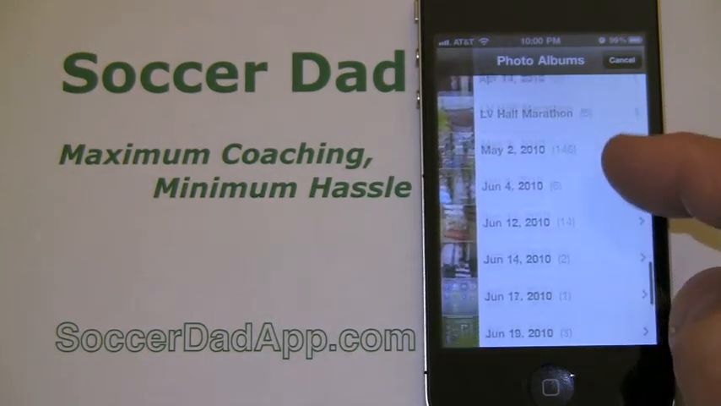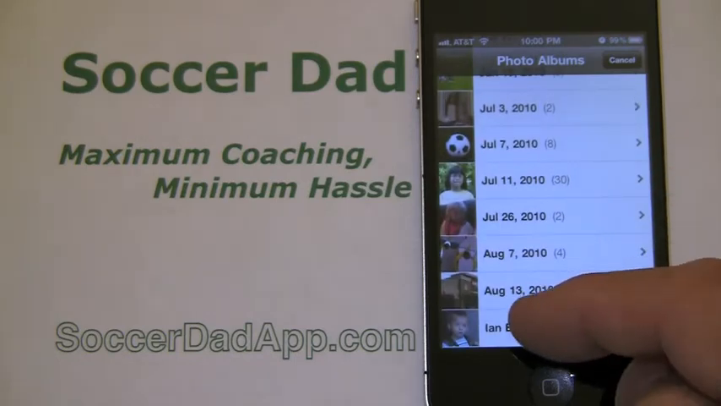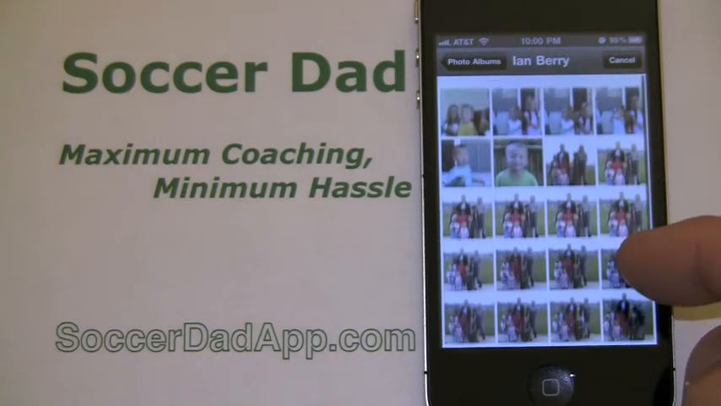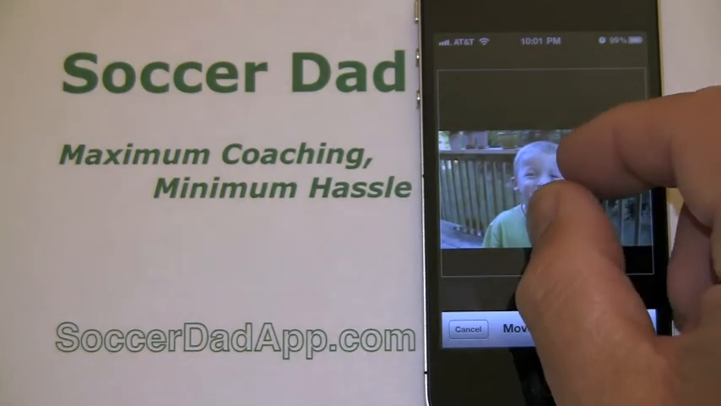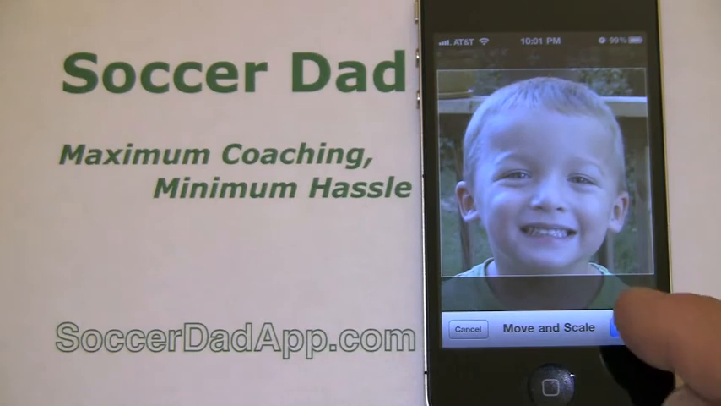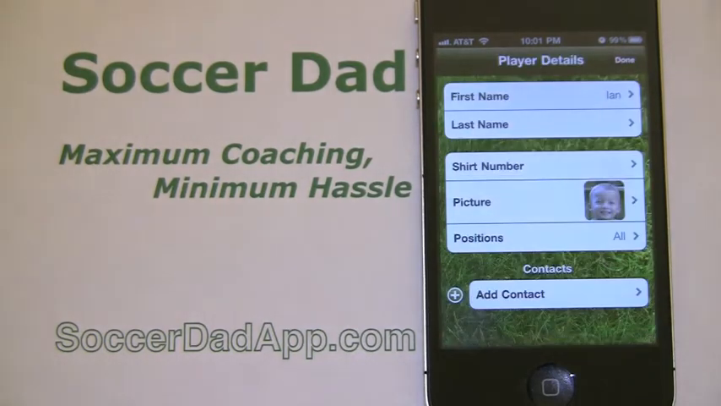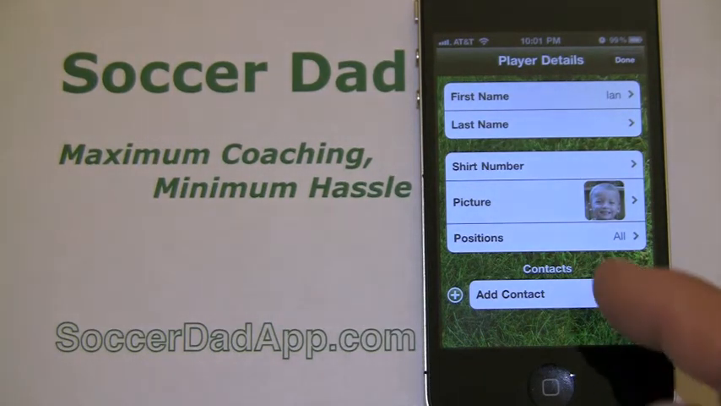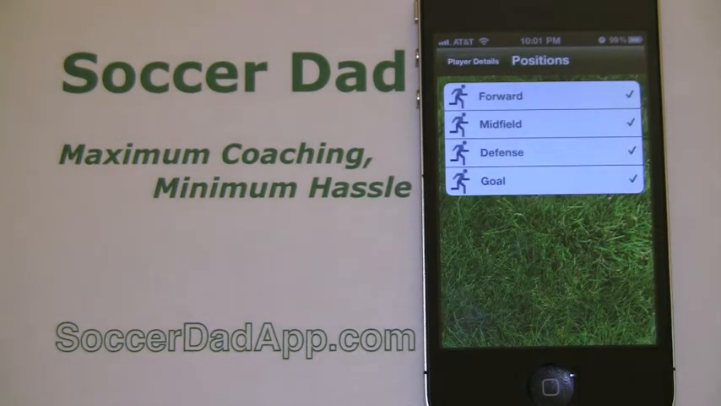And here are all your albums that are synced down to your device. And we'll get a good picture of Ian here. Okay, so pictures can be very useful, certainly when you're starting the season and you're trying to put names with faces. One of the other options here is, by default, SoccerDad is going to try and give every player equal playing time in every position, so it'll rotate people around as time goes on.